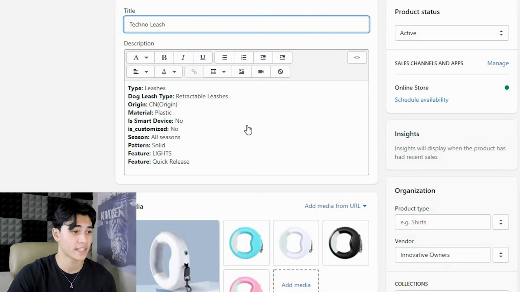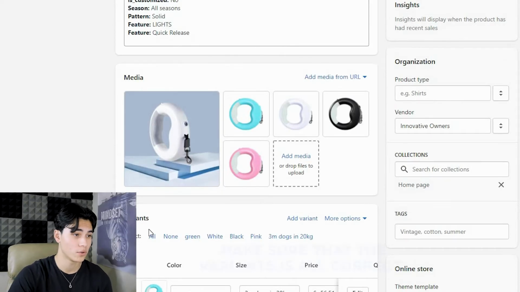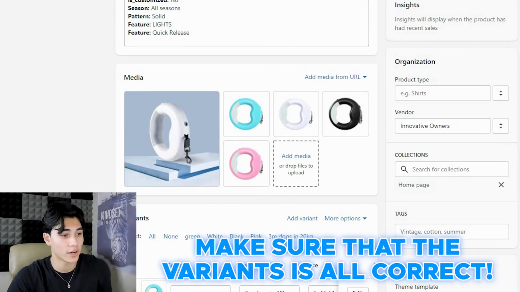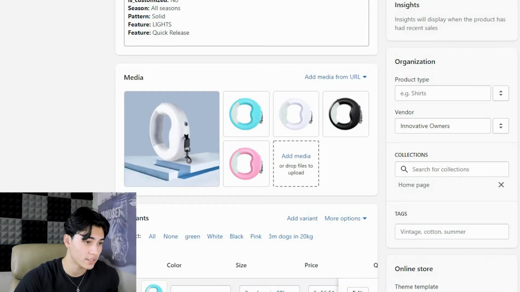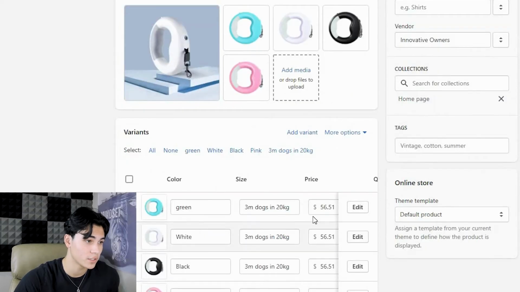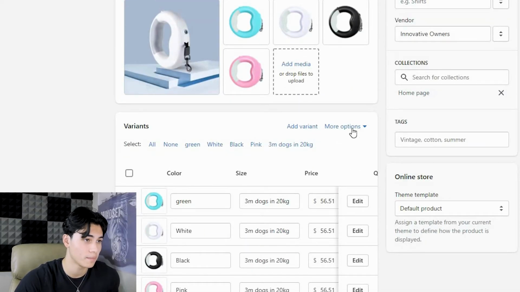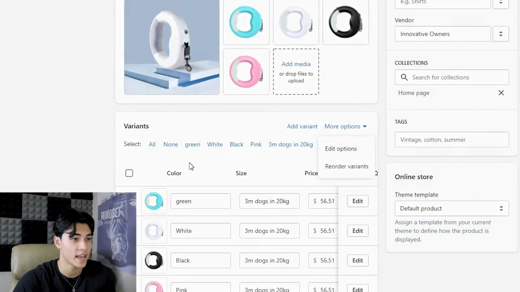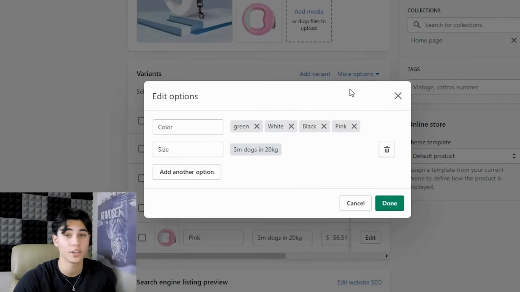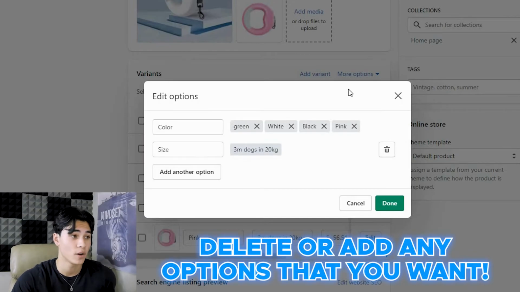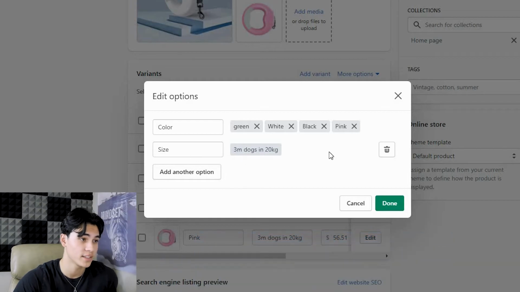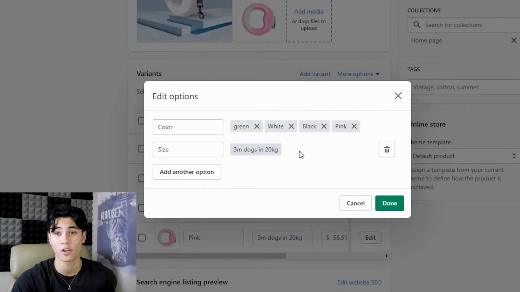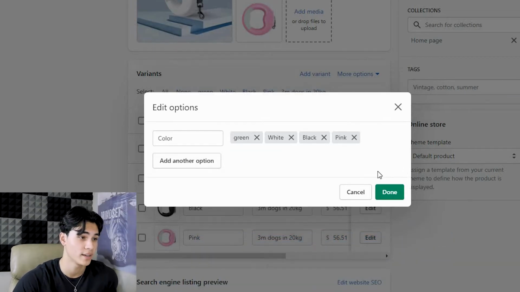So we're definitely going to fix that up, but beforehand, we want to make sure our variants are all correct right here. As you can see, size, okay, that's all good. And price over here, okay, we're going to want to change that up. So right now, we're just going to click more options, edit options right here. This is where you can delete or add any options that you want. Size doesn't really matter because they all are the same size, so I'm just going to delete that right there. Color-wise, that looks good.